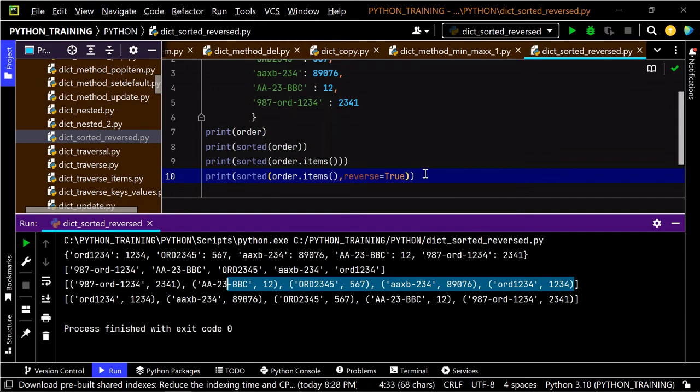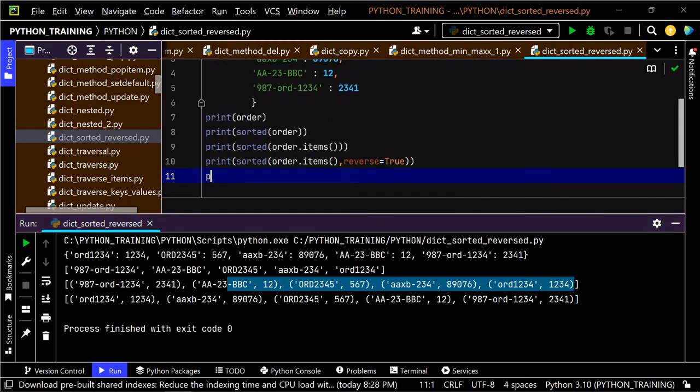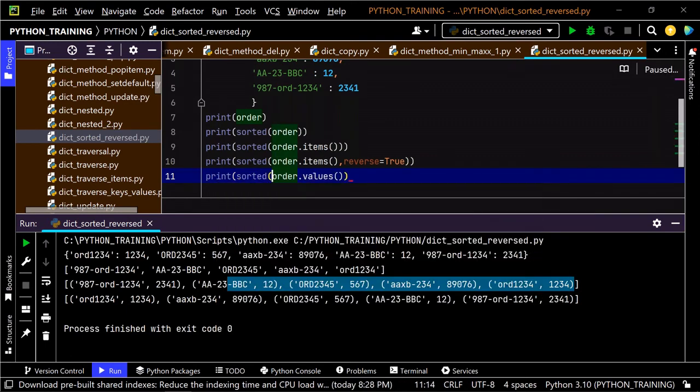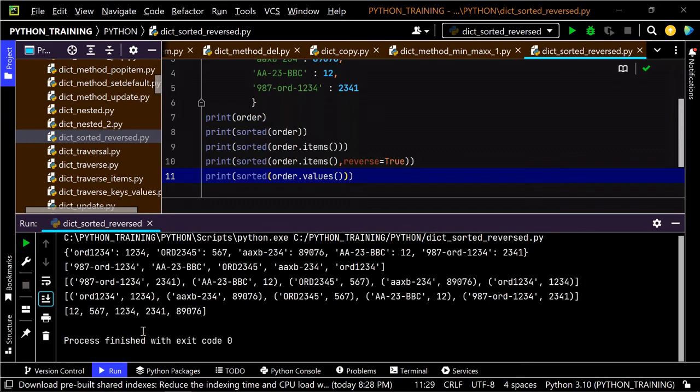Similarly, you can sort based on the keys, and sort based on the values too. I'm just giving print order dot values, and I want the values in the sorted order. Okay, so I can do this. If I'm running this program, here you can see these are the values in the sorted order.